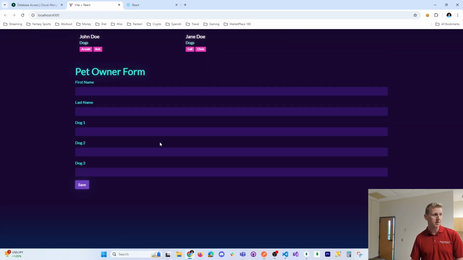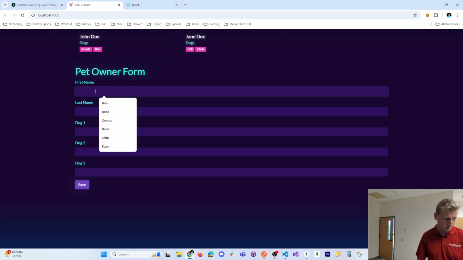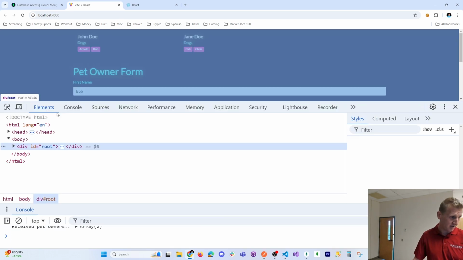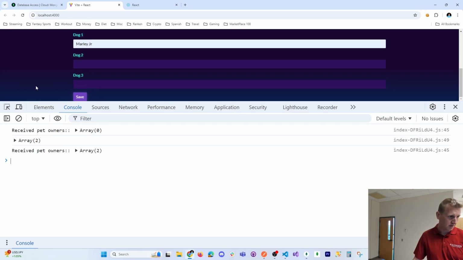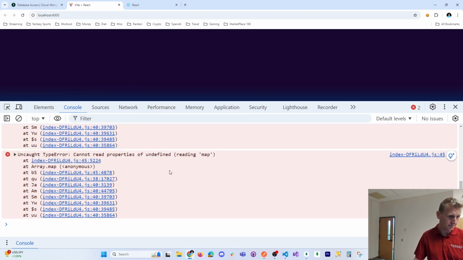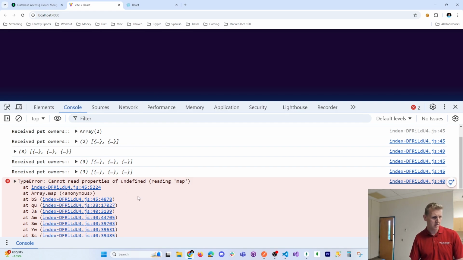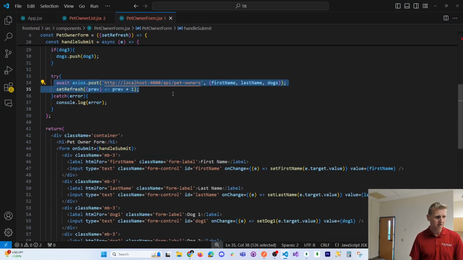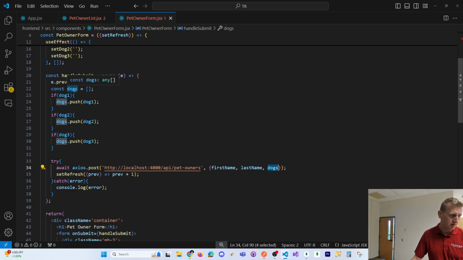A lot of code, but if I refresh, now we've got a pet owner form. And I always use Bob Marley as my example, and Marley Jr. is his dog. Now if I look at the console and I click save, okay, I think it's a similar error to before. It's having a hard time mapping over something. Probably it's the same error as before, that I was once calling something dogs and now I'm calling something pets. So here, let's change this from dogs to pets.